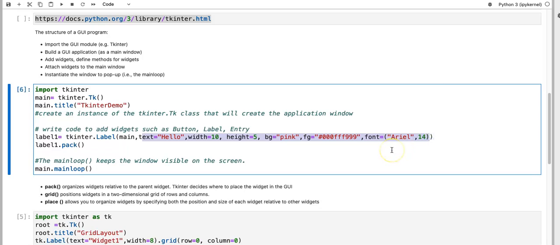There are actually many properties, but these are some of the very common ones. Text is whatever text you want to display. Width is measured in characters. Height is measured in number of lines. BG means background color. FG means foreground color. And here we have a font. In font you can specify the type and the size.